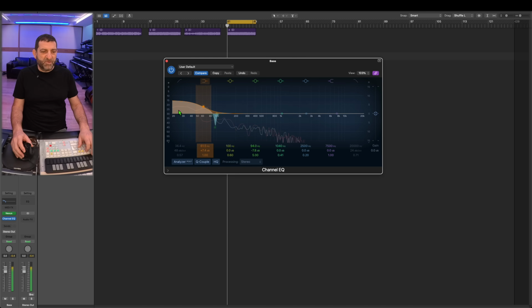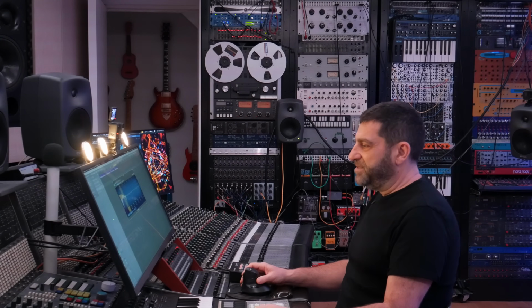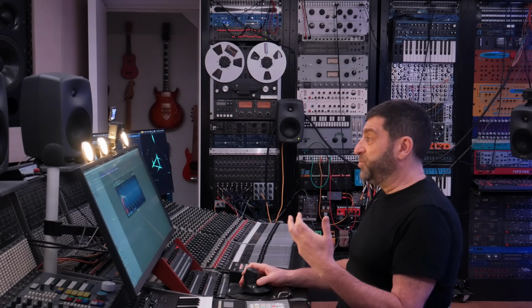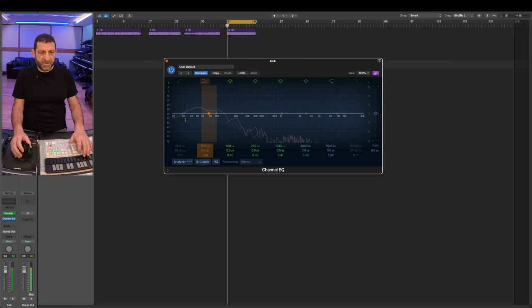Anything here below 30 is just not necessary. It limits the headroom on the speaker, and there's no music there. So we can usually filter out anything below 30 easily. On the kick as well. Many kick samples come with a lot of rumble here. We just don't need it.